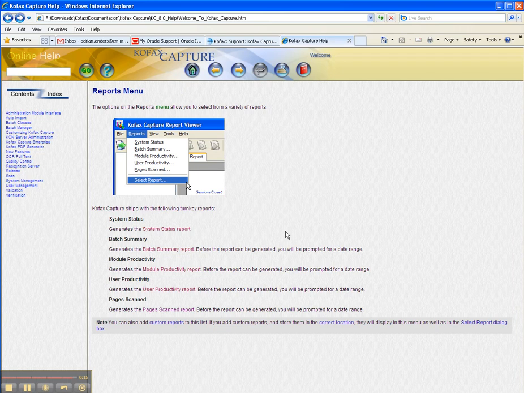So I hope that's helpful. This is the out-of-the-box reporting utility that comes with Kofax. It's installed to a database, so you can also develop your own custom reports directly against that database.